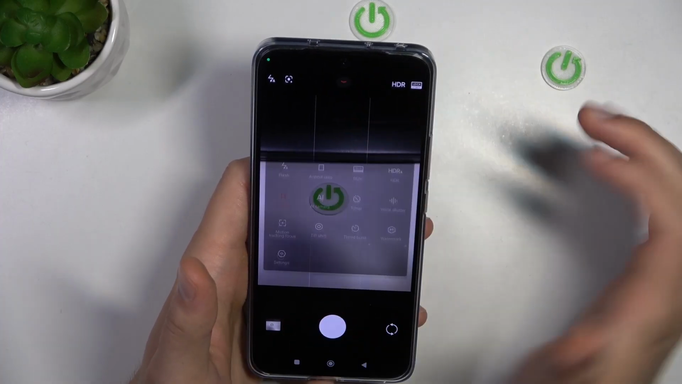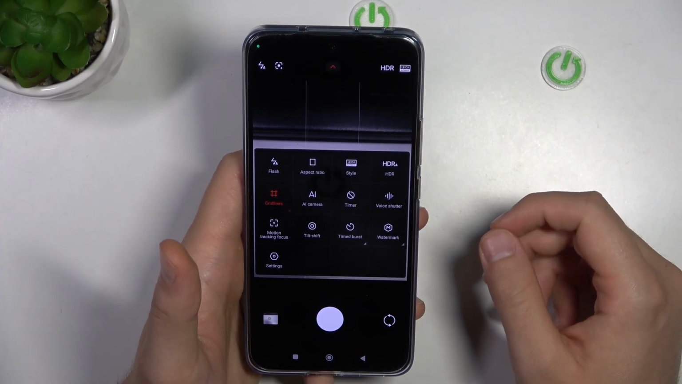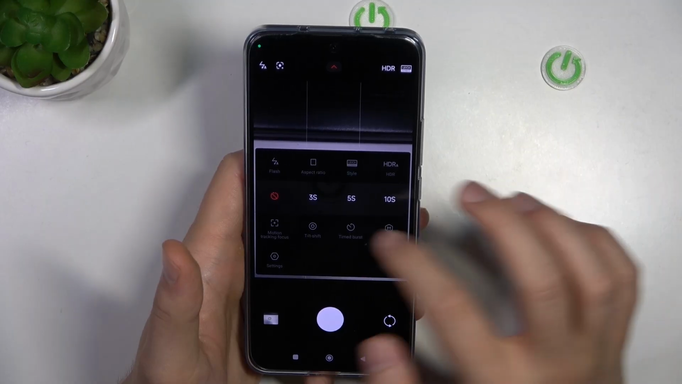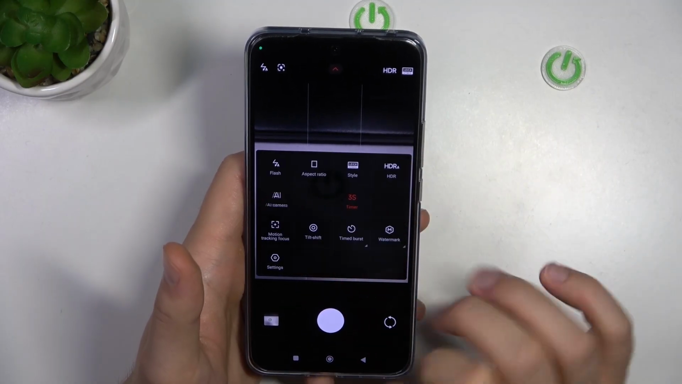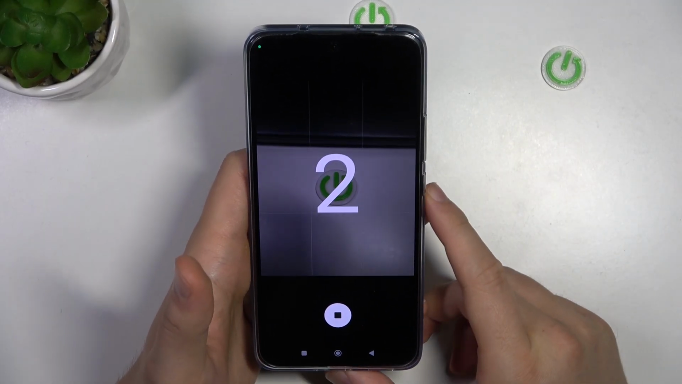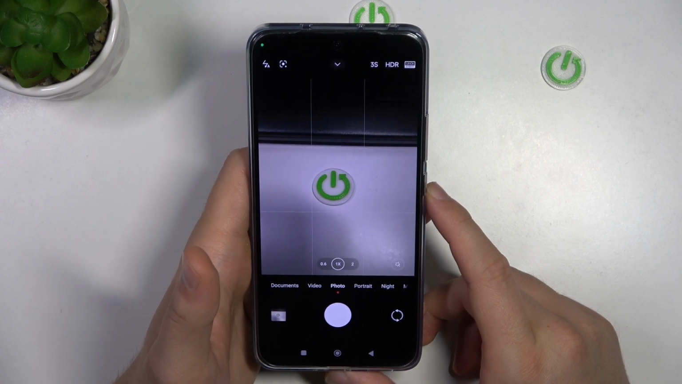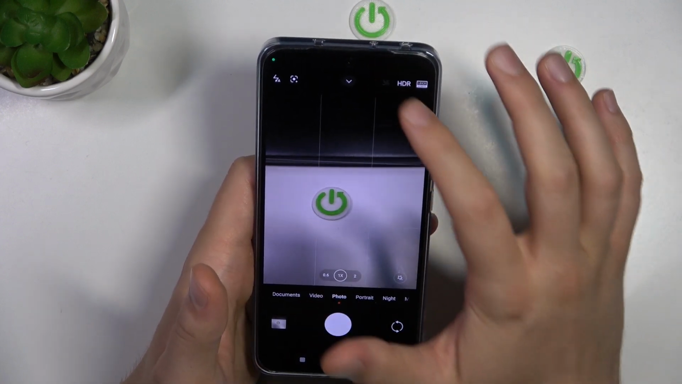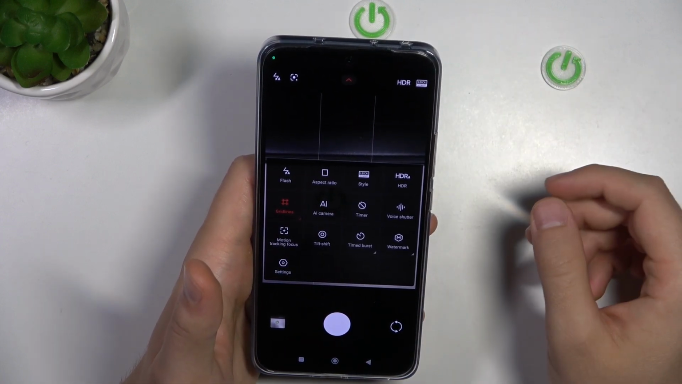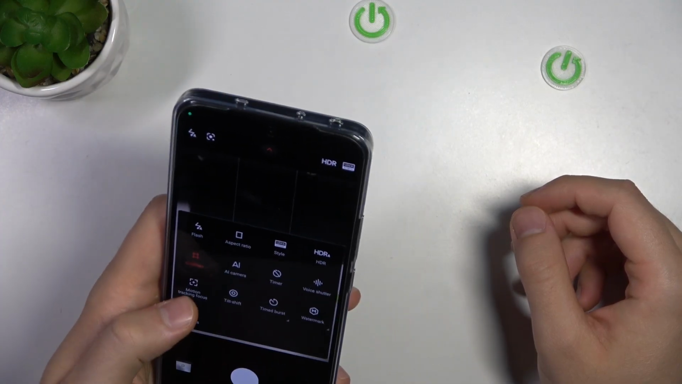When you open the settings by tapping right here, you can, for example, enable the timer between 3, 5 or 10 seconds, and when you click on the shutter, the photo will be taken. You can also find here other useful options like motion tracking focus.